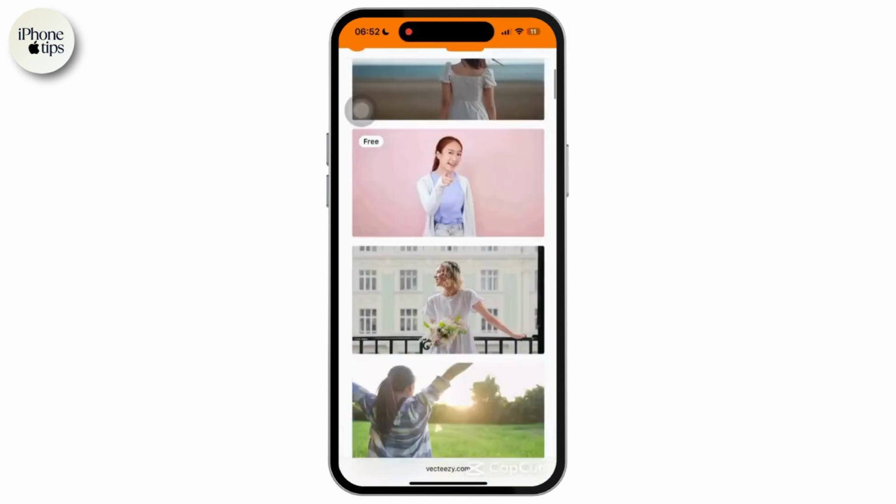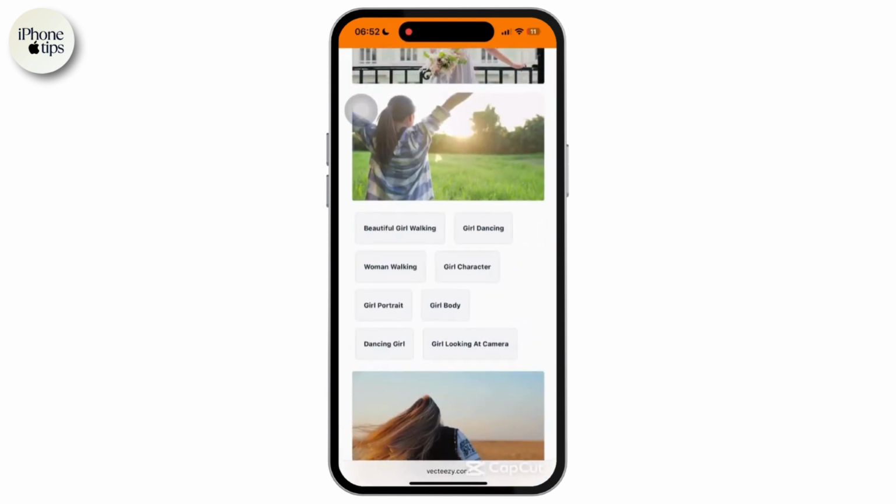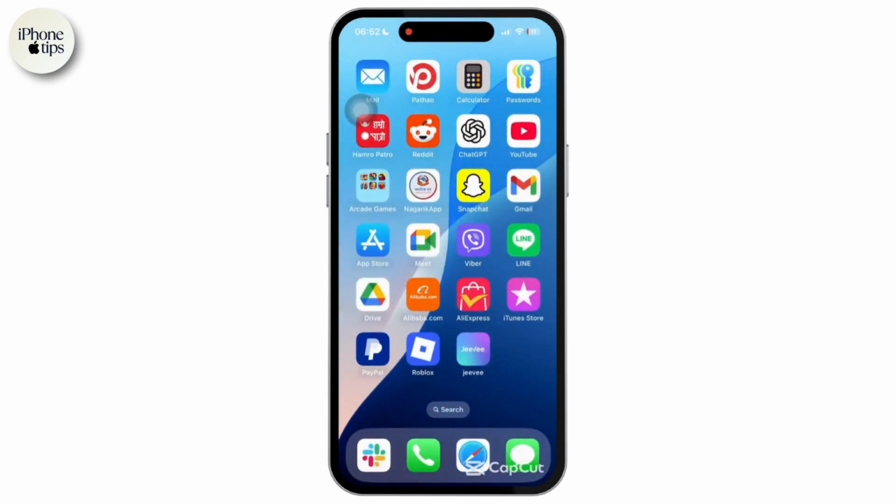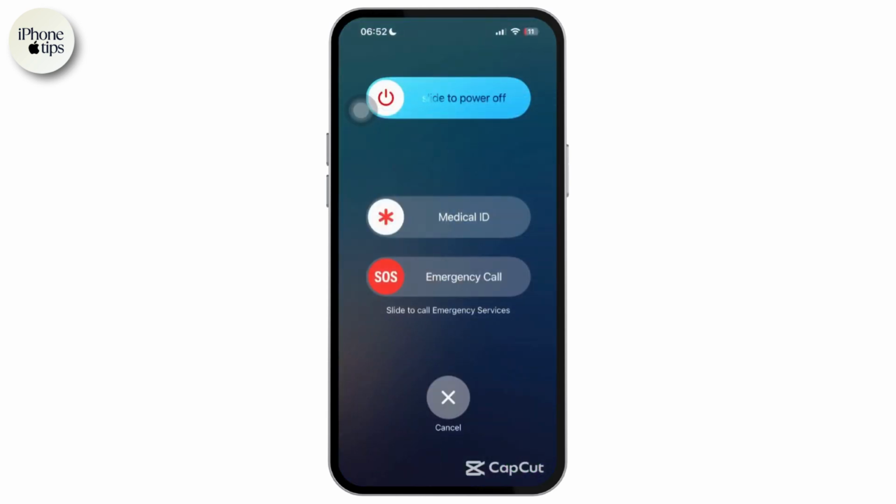So now once our internet is checked, all we have to do is go back to the home screen and restart your iPhone. Hold the power button and volume button until you see slide to power off appear, slide to turn off, wait for 10 seconds, then turn it back on. Sometimes a simple restart can fix so many glitches in the iPhone.